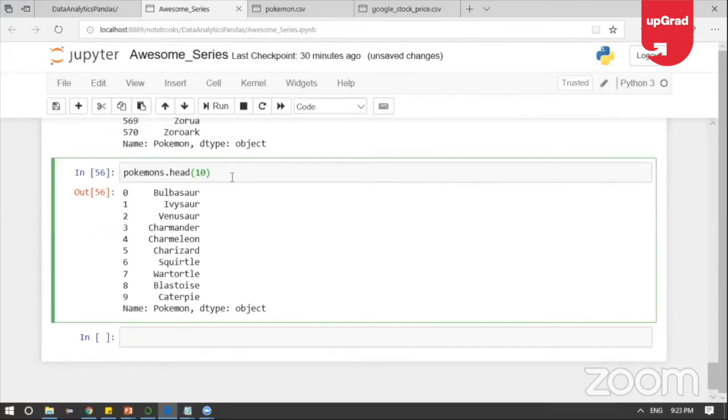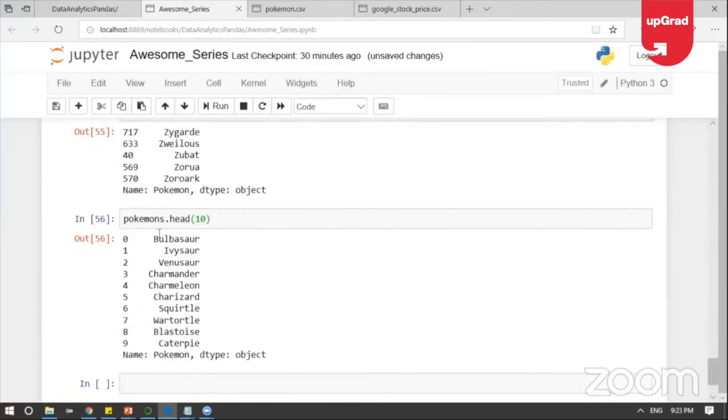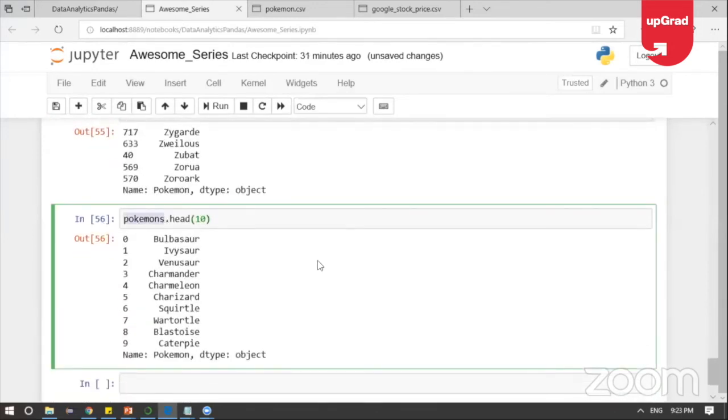It's not sorted by index by default. So that basically means that when you're sorting the values, it's not updating the original source of data, that is the Pokemons object. I hope that this is clear. Yeah, it's a view of the data only.